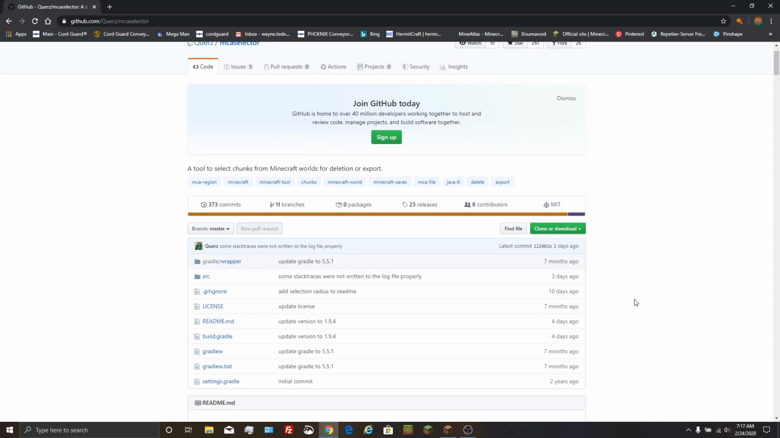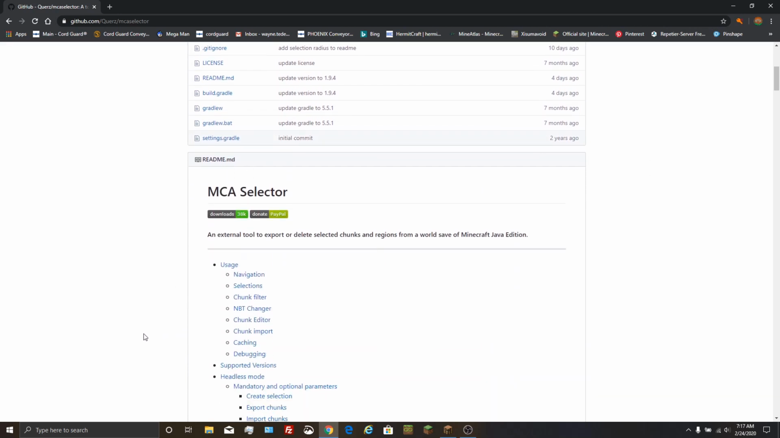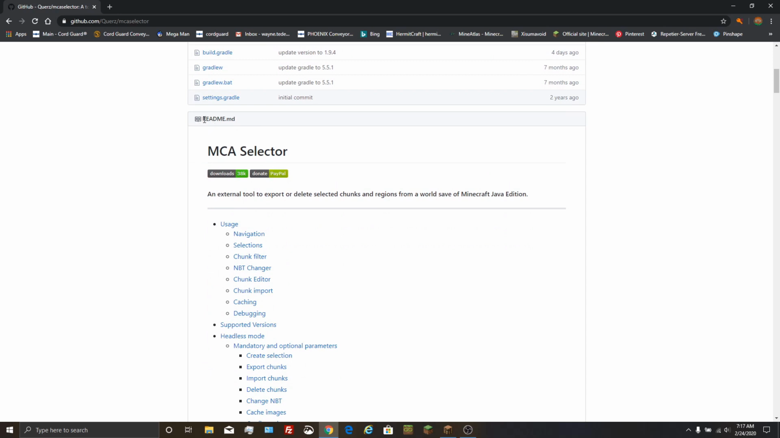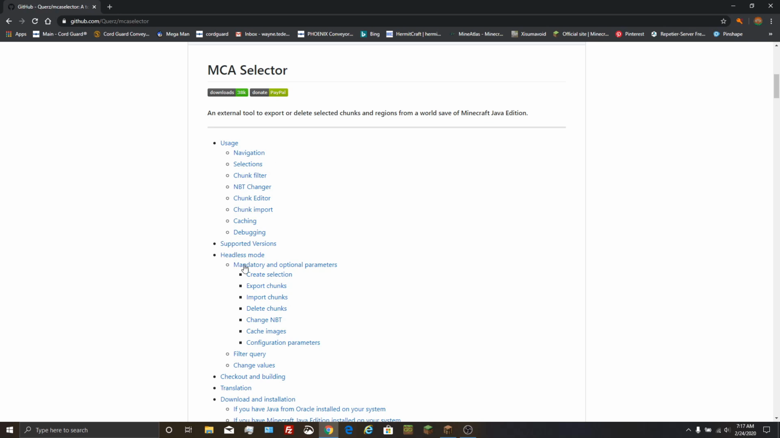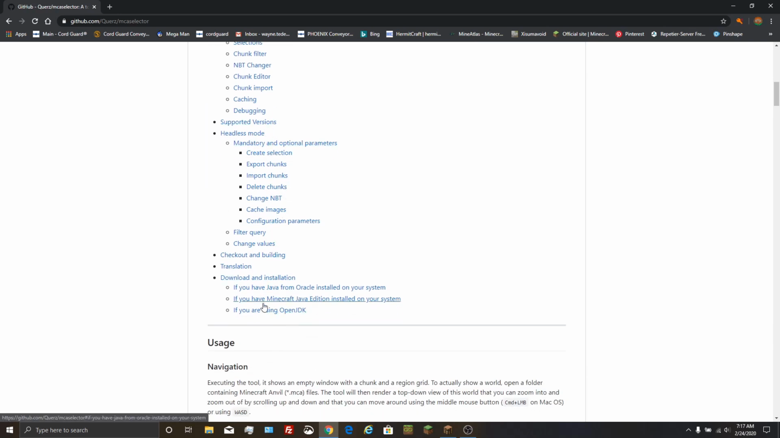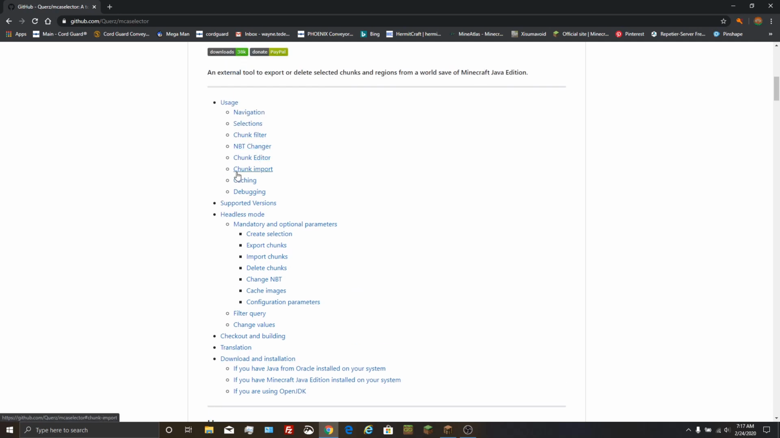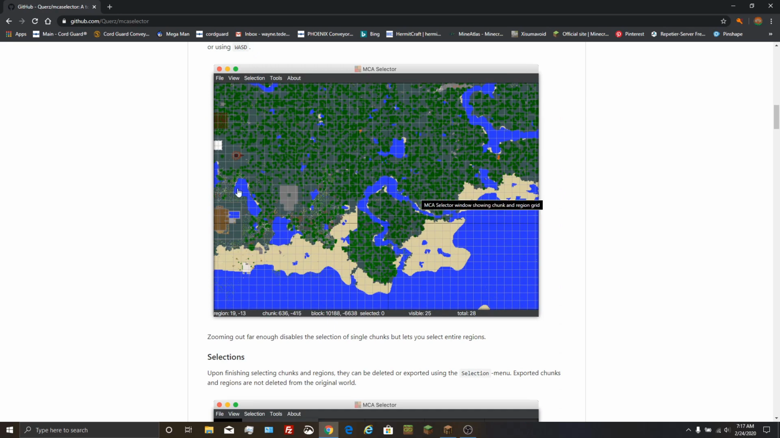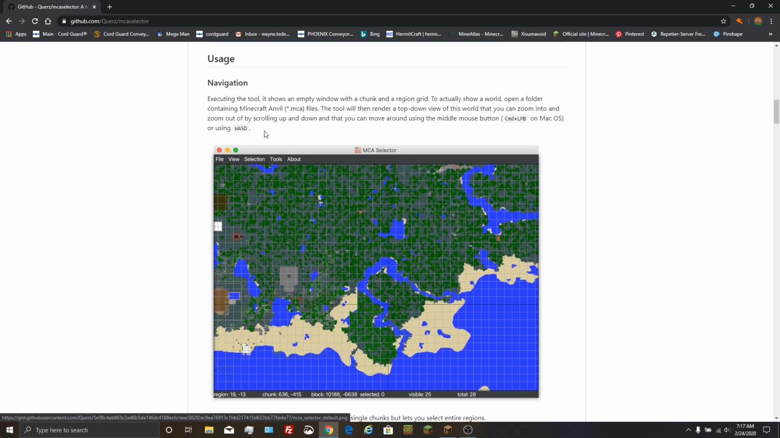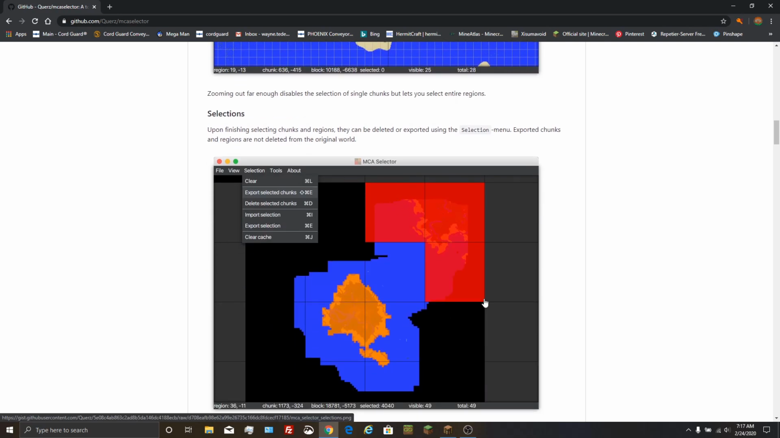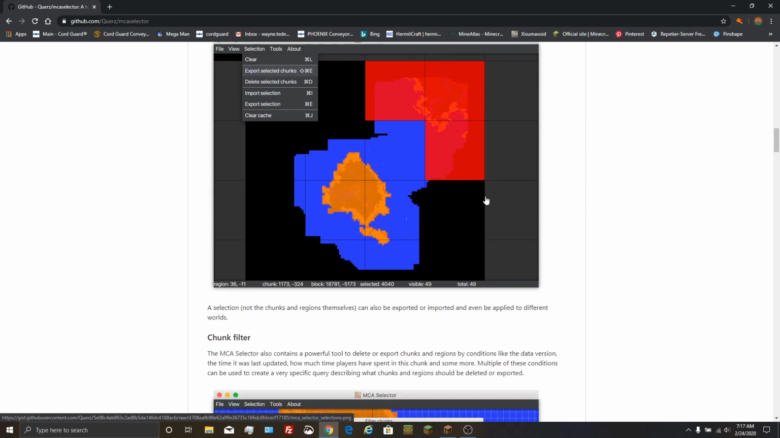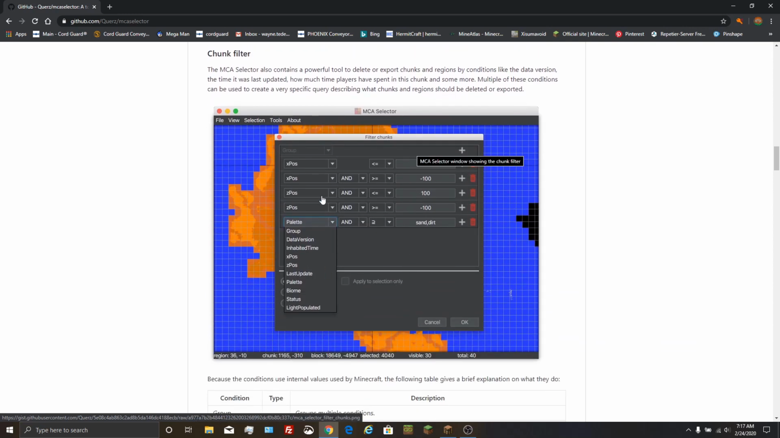There's a lot of information in here. We're going to scroll down. This is the README file that you can go through. There's also a nice section right here where we can click on different places and it will take us to that. So chunk editors, chunk imports, cachings, stuff like that, where it gives us all this information. It gives us some overviews of what it looks like when it's open, how things are generated, and some of the other filters that it has in it.